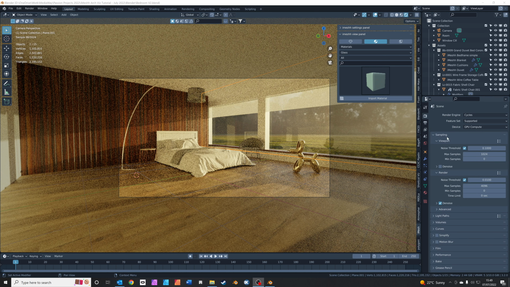We'll just make a couple of tweaks to the render settings. We'll just set the max samples to 256, should be plenty. Make sure denoise is switched on. If you are having problems with the rendering times, you can reduce the maximum samples. You could even go down to sort of 64. Well, I'll leave it at 256.